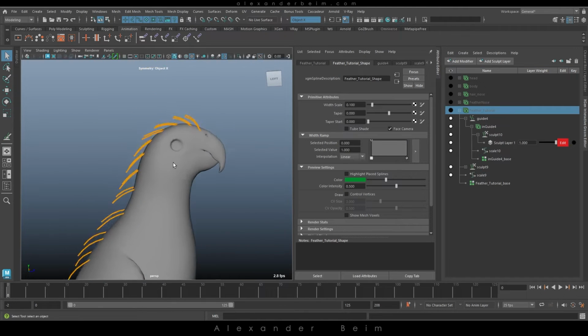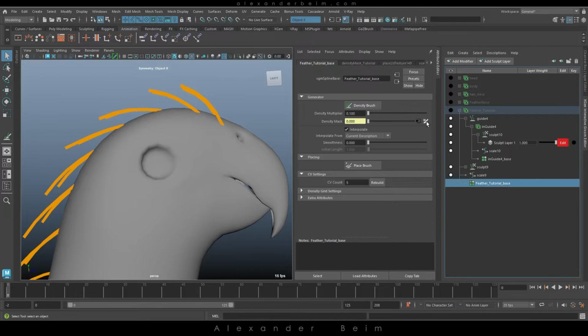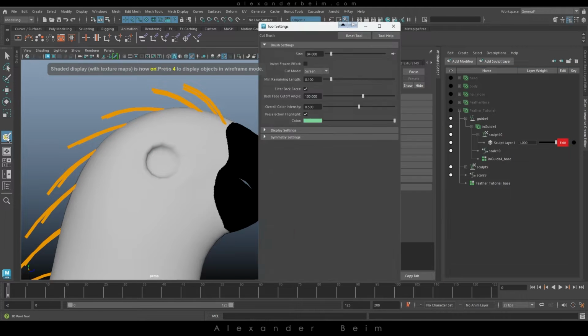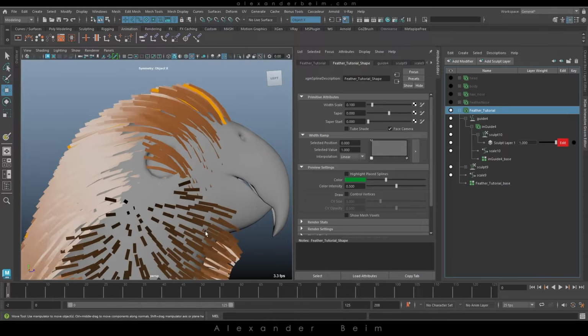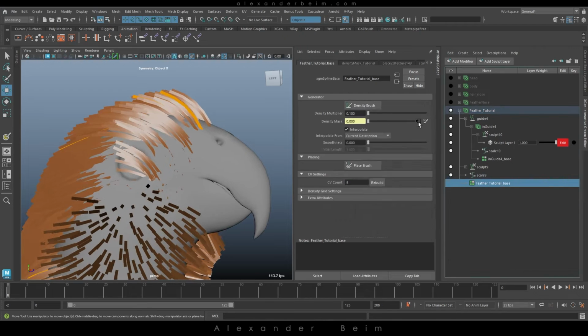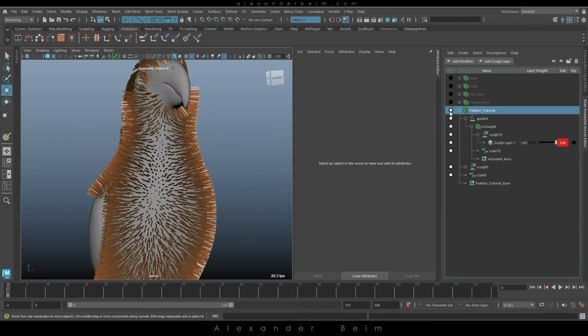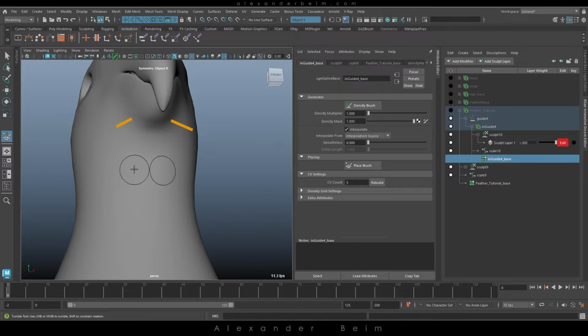I also need to remove the hair from the eye area. To do this, I click on the brush icon in the density mask and paint the eye area black. Let's continue creating guides on other parts of the body.